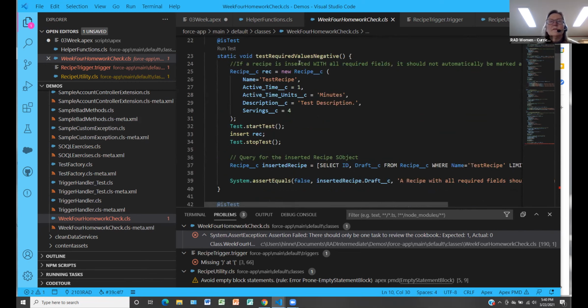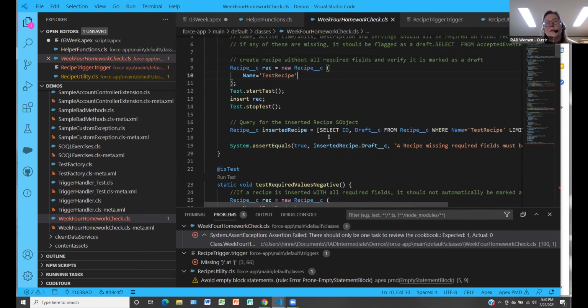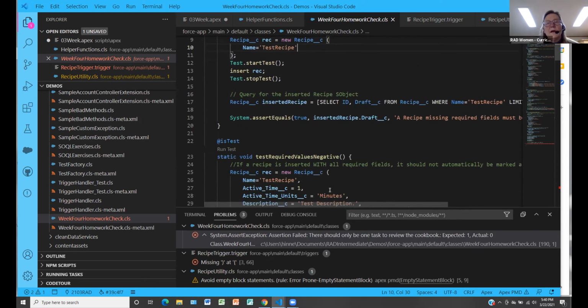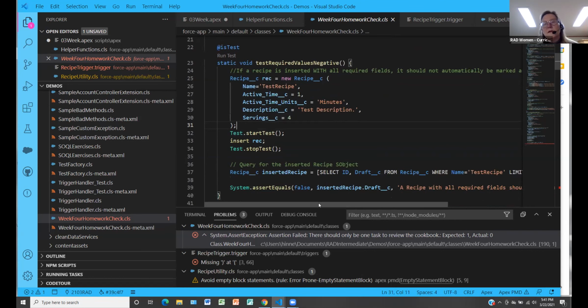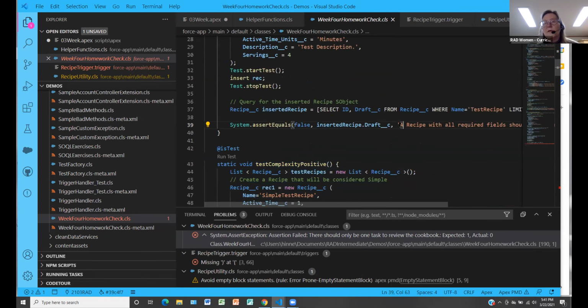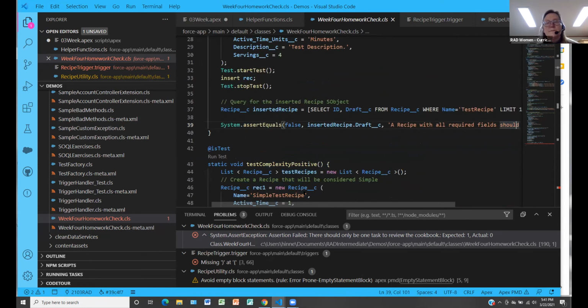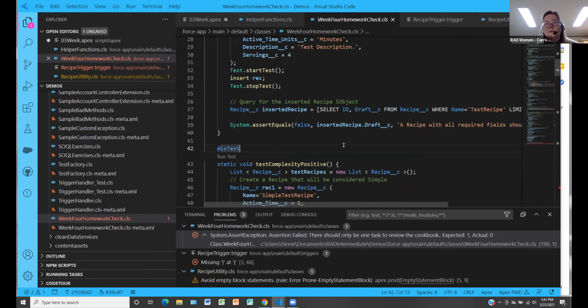And for our required values negative, again, we create a recipe. In this case, we're putting in the required fields and saving it. The first one we did not put in, so our trigger is going to need to make sure that when they're missing fields, then draft must be true. When all the fields are there, then draft is false. Otherwise, we throw an error in our system assert. I love good tests that tell me what the code should be doing.